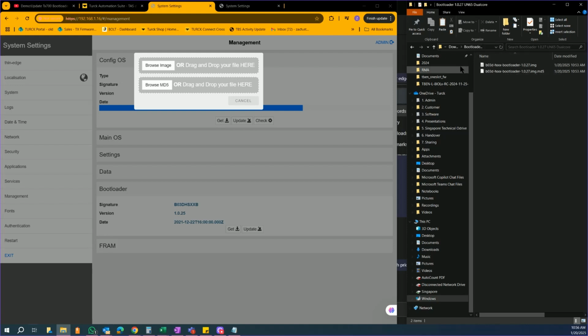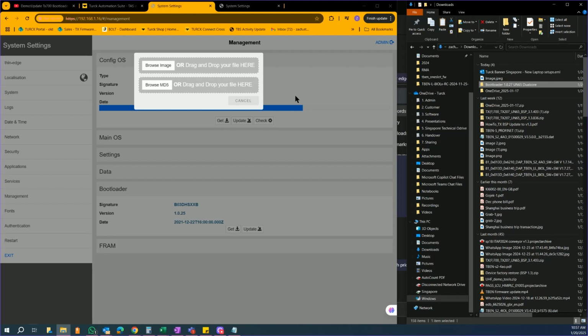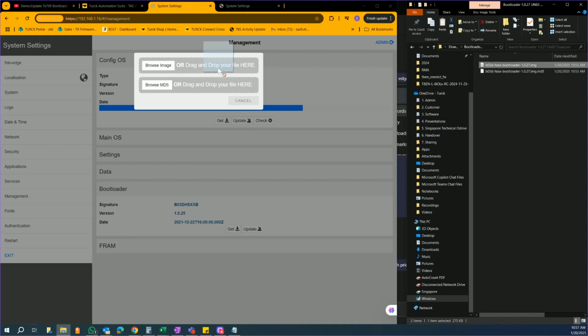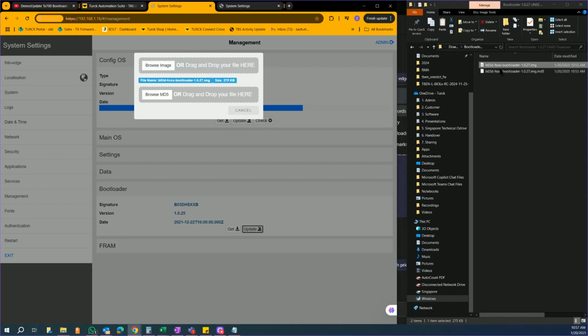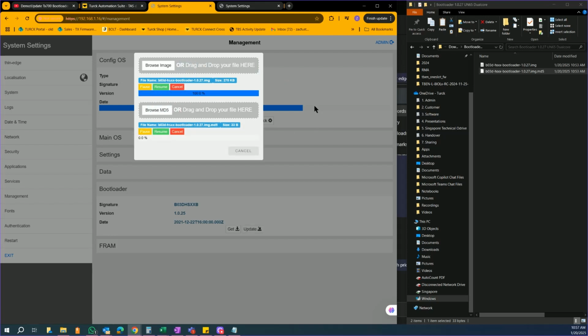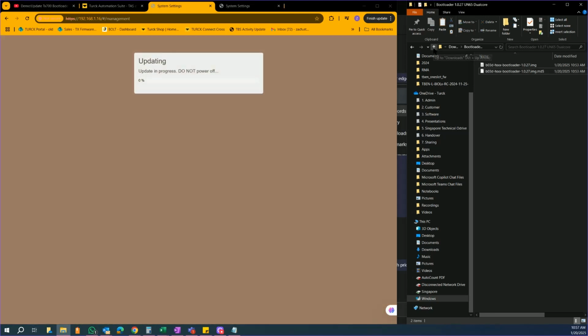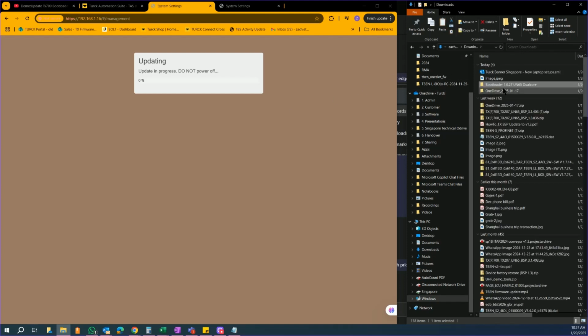So every time you do this, make sure to double check the files that you're using. For this, I'm using a TX700D, so I'm going to be using the image and the MD5 file, and I'm going to proceed. Updating, also make sure to extract the files that you're using.